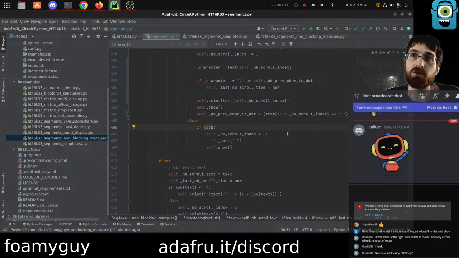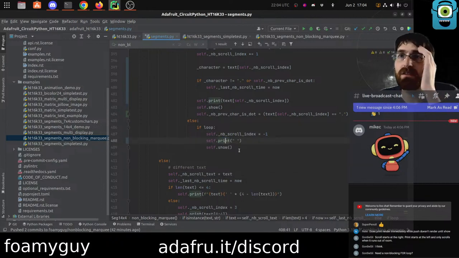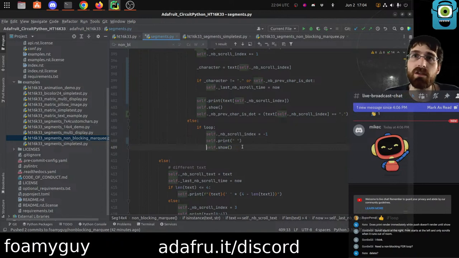So if we're at the end, then if loop is true, put that back to -1. We could push a space. I don't know. We could print a space, I suppose. I don't know if it will matter. We could get rid of show. In fact, we could just get rid of show on both of these.